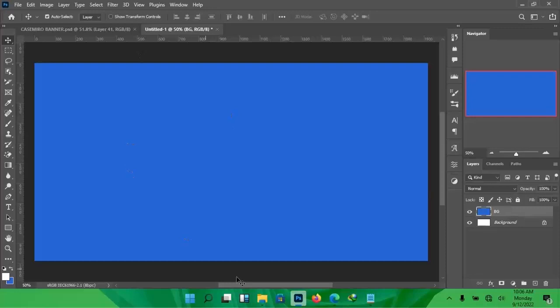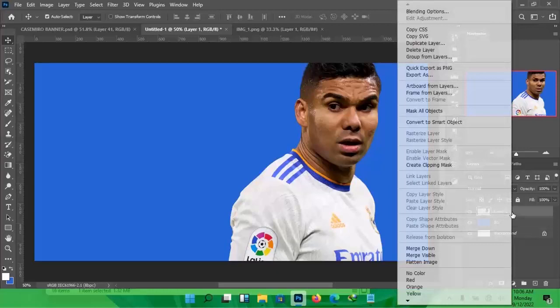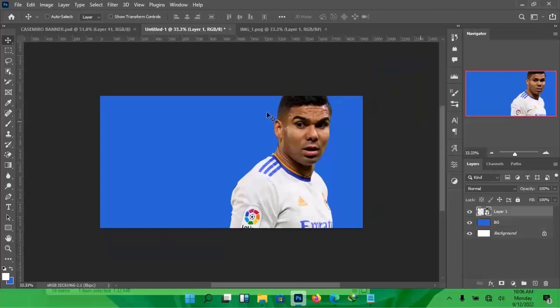So you bring in Casemiro. You bring in the first image. So this is our image one. You plant it here, then you right click on it and convert it to a smart object. As I always do, press Ctrl T for a transform bounding box and then scale down. Okay, good.